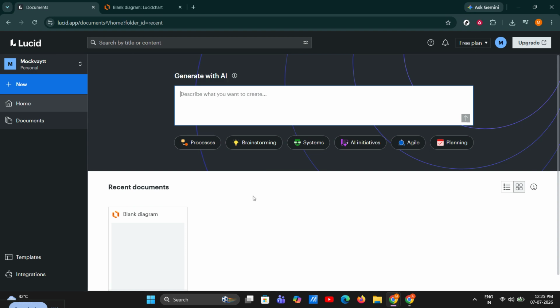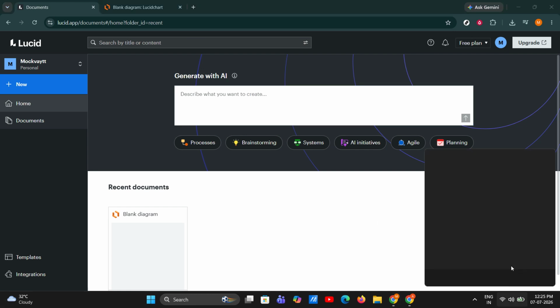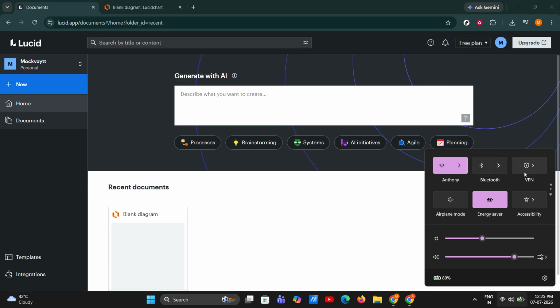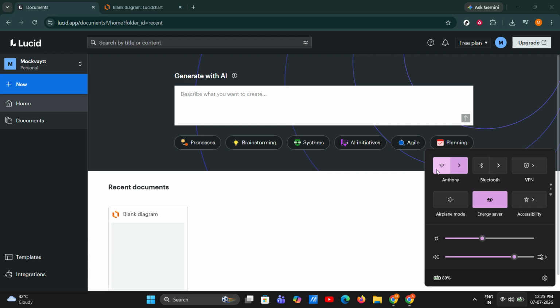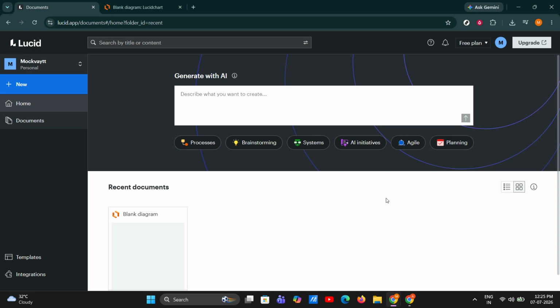Now let's check your network. Sometimes the issue is not the browser at all, it's your internet connection or VPN. If you're using a VPN, disconnect from it and try again. VPNs can sometimes block certain app resources or cause loading problems. If possible, switch to another network like a mobile hotspot and reload the document. This helps you test whether your current connection is the problem. If Lucidchart opens on another network, then your original network may be restricting something the app needs.